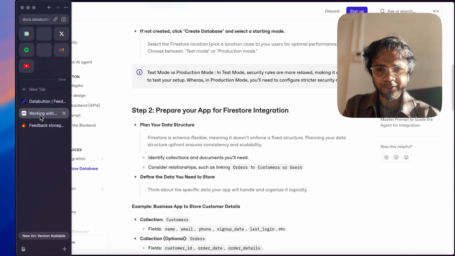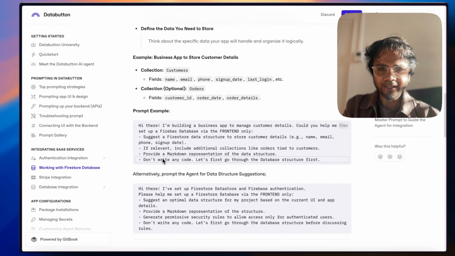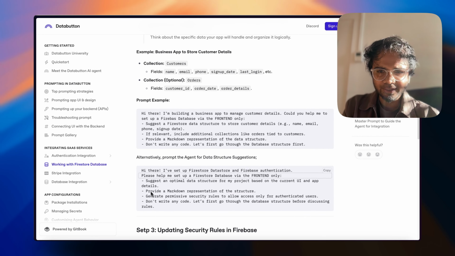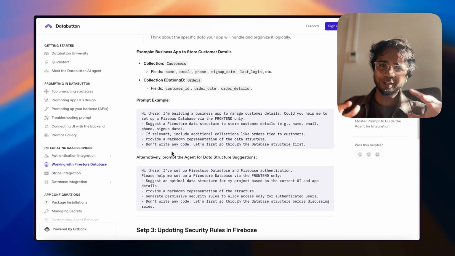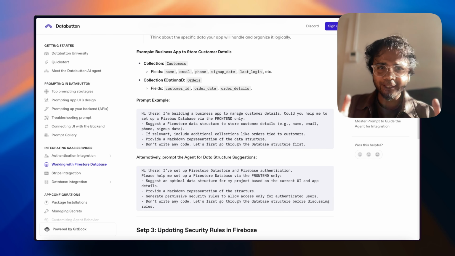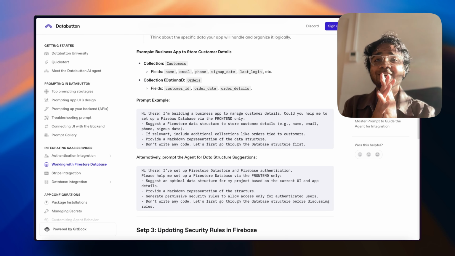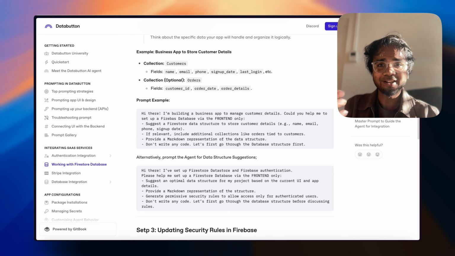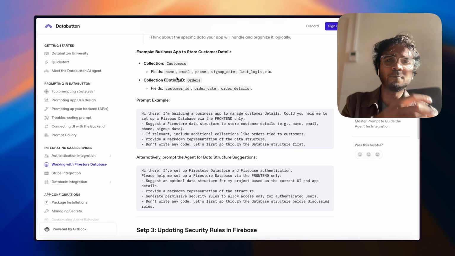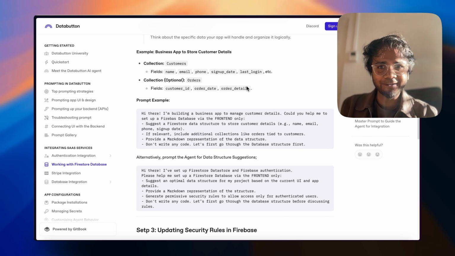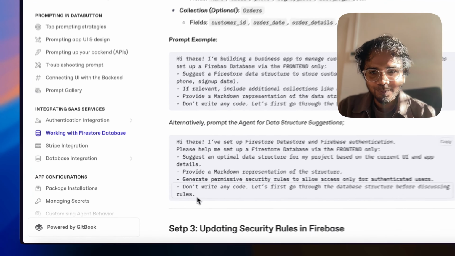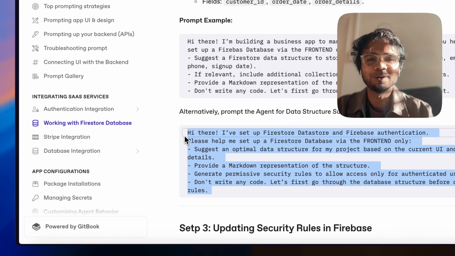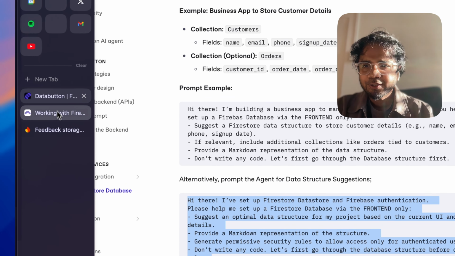If I now go back to here, and let's say I take one of the prompt example from here. Let's say this prompt, you can have your own data model structure which you have in mind. Fair enough. You can start from there if you have a structure or the database schema which you have in mind. Let's say you have a collection called customer, and there you have to add fields like the name, email, phone number, sign up date, last login. All you can add for sure. Otherwise, you can ask Databutton to create a structure based on your app. That's also very easy.